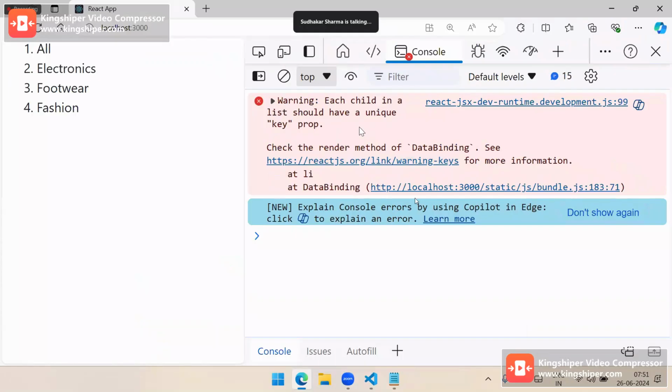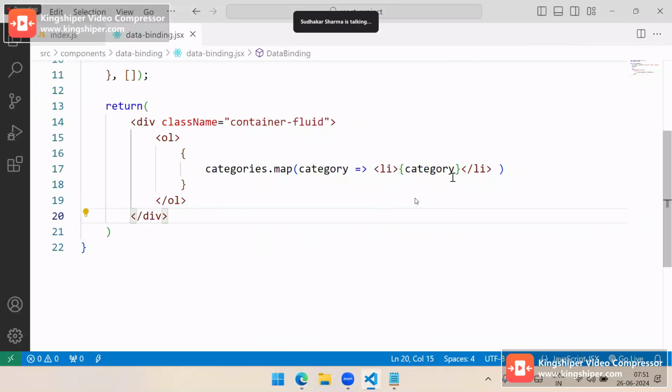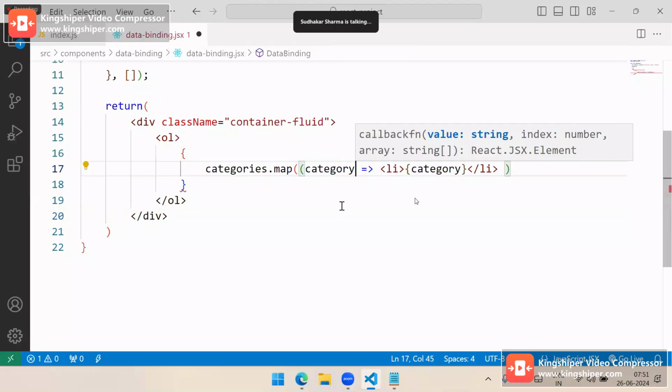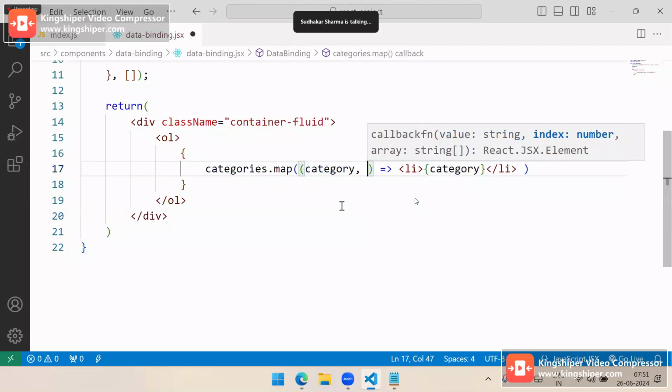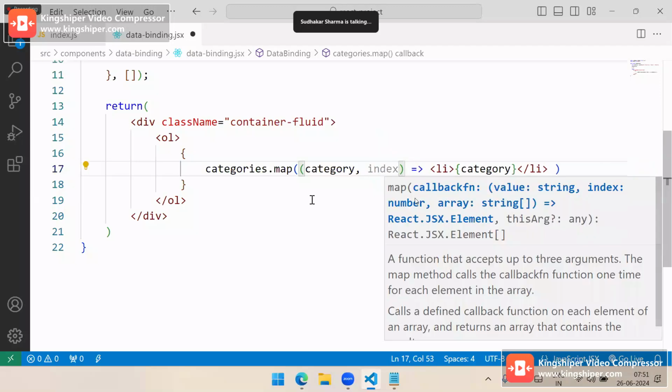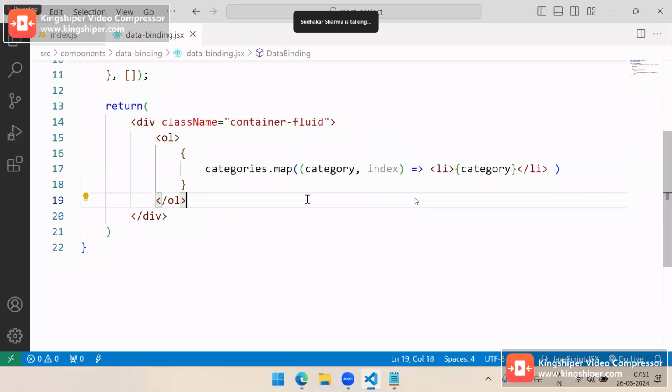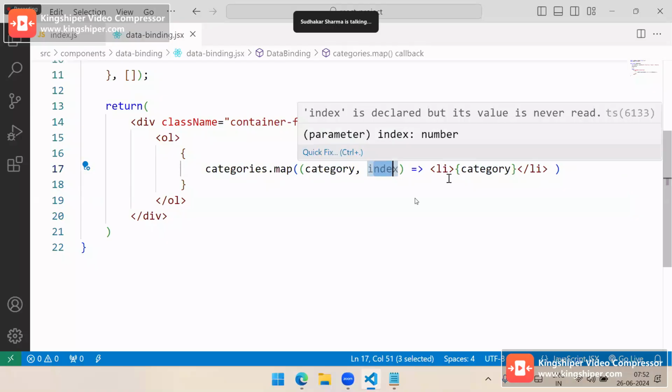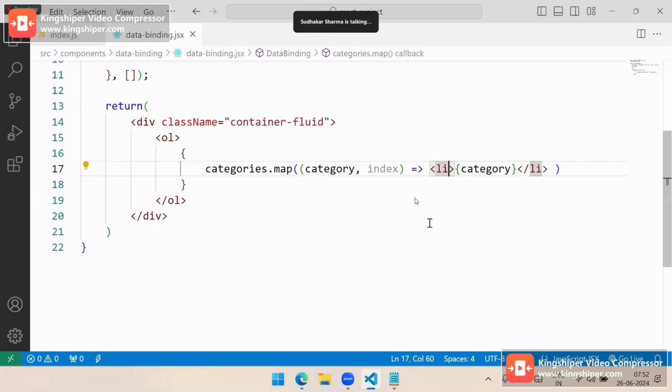It is mandatory. So how do we solve this problem? Make sure that it has a unique key. For the key, the map method has two parameters. One parameter is the value, another is its index number. In JavaScript, the map and forEach methods have two parameters. One parameter will read the value, another will get its index number. You can use this index number as a key. That means you can put the key: key is index. So a unique identification will be there.